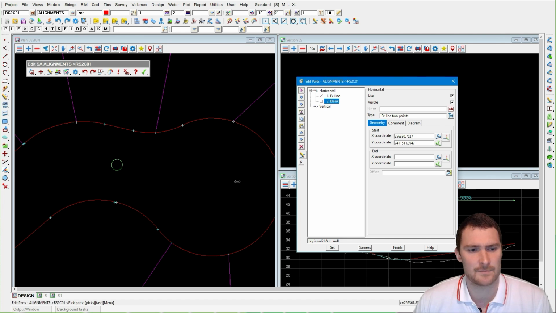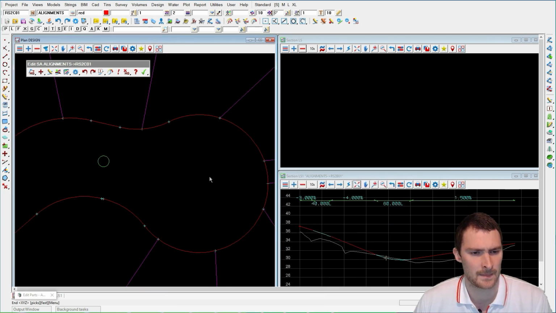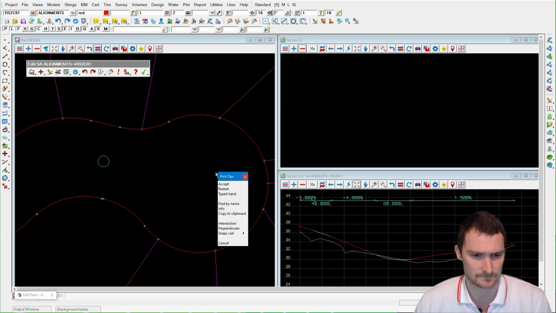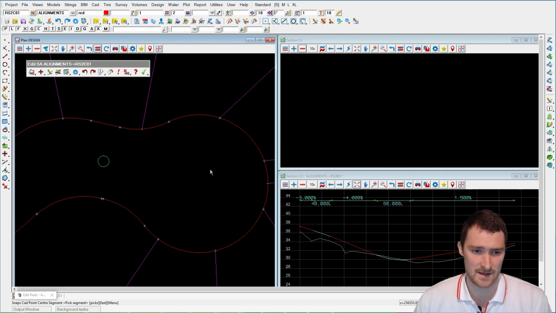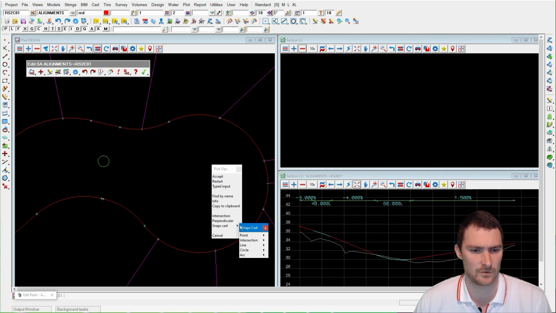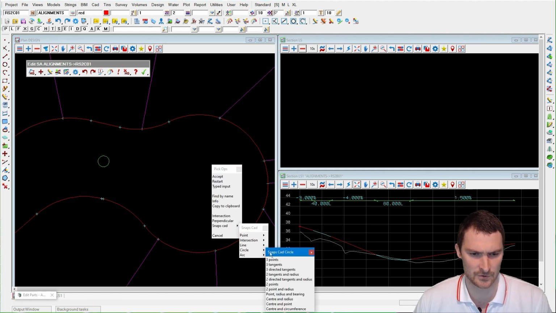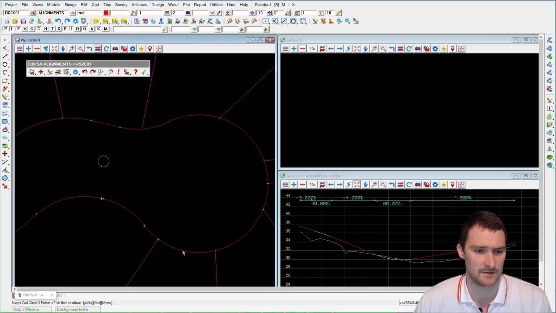Okay, then for the end point, we want to select the center of the cul-de-sac bulb. So to do that, I'll select the pick icon again, and this time we're going to be stacking our SnapsCAD commands because we want the center of the circle defined by this road reserve here. So right click, walk right over SnapsCAD, walk right over point, and select center. And then again, right click, walk right over SnapsCAD, walk right over circle, and we'll select 3 points. So 3 points, and then I'll define the circle with the 3 points.